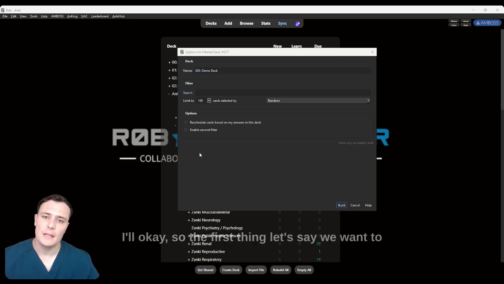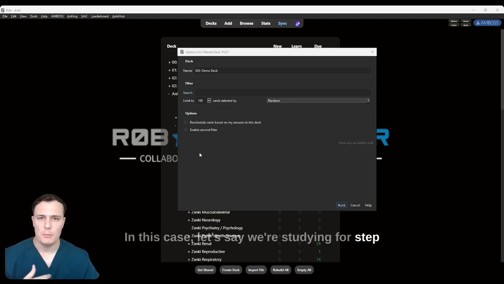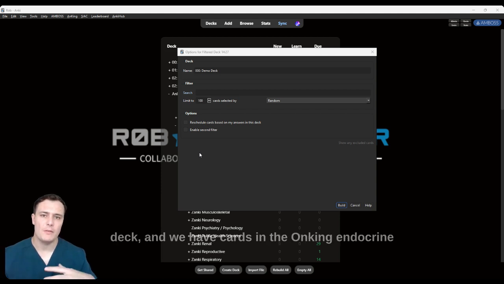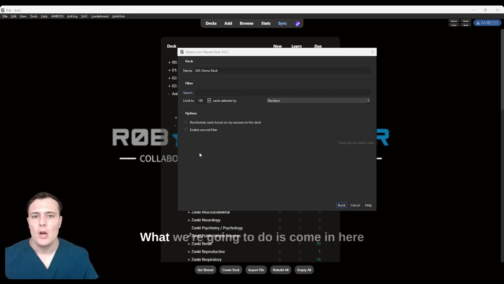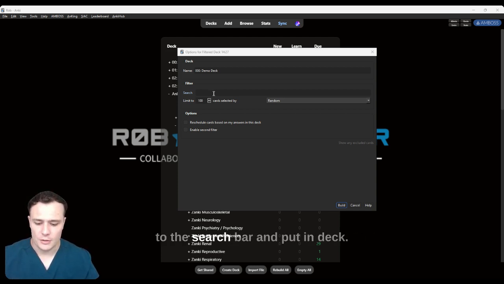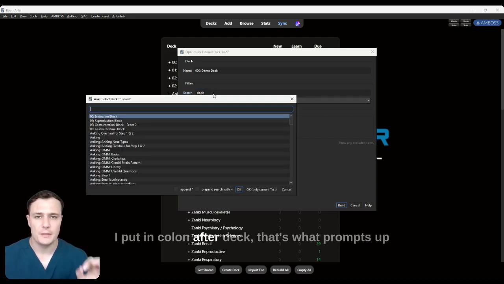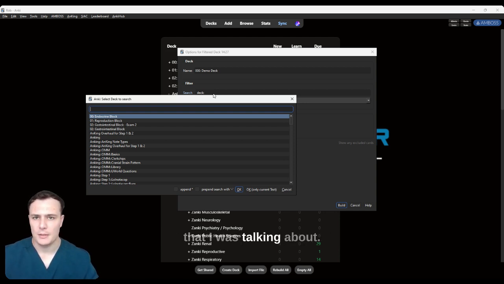Okay, so the first thing let's say we want to do is study cards that are in 2 different subdecks. In this case, let's say we're studying for Step 1, and we've got cards in the Anki Cardio deck, and we have cards in the Anki Endocrine deck, and we want to study those both together. What we're going to do is come in here to the search bar and put in deck. Now when I put in that colon after deck, that's what prompts up this window and makes it easier to search. That's the Better Search add-on that I was talking about.